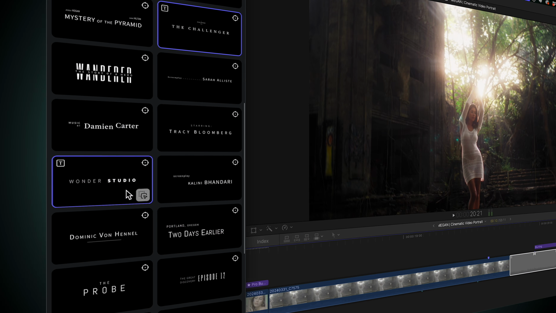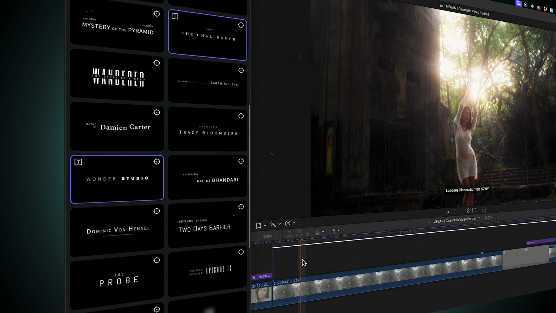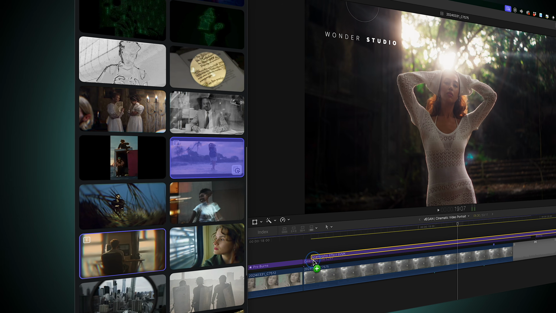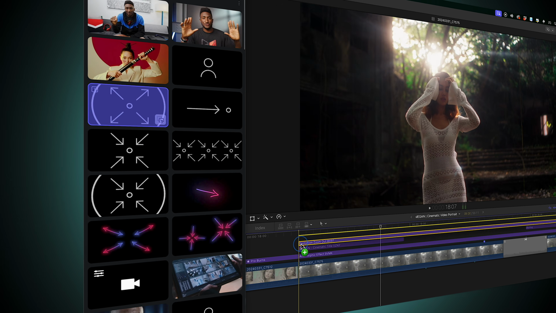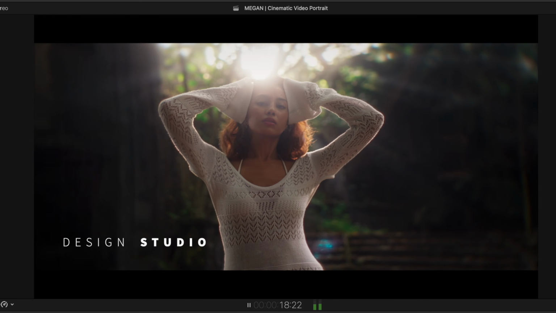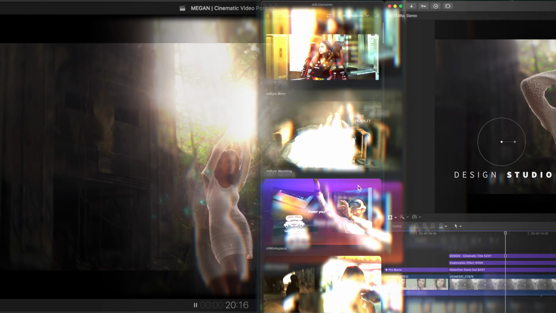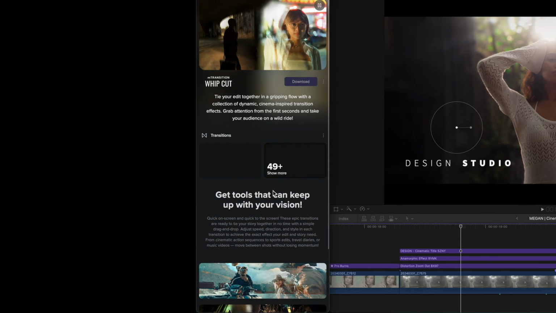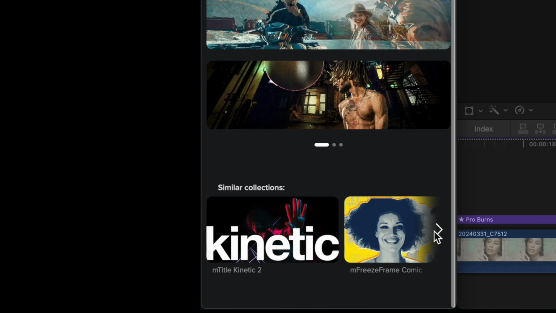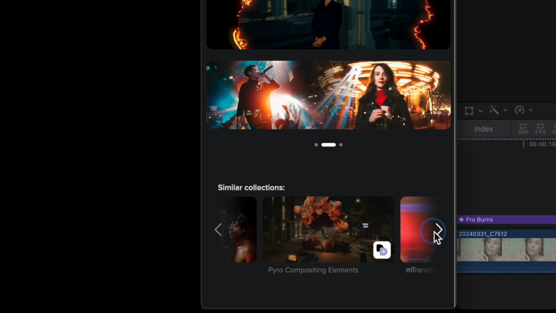If you want tons of options of text, done. How about some effects? Easy work. How about some camera motion? Just drag and drop. And if you're keen to find other plugin packs that are similar to the one you just used, just scroll down to Similar Collections and search through some options.